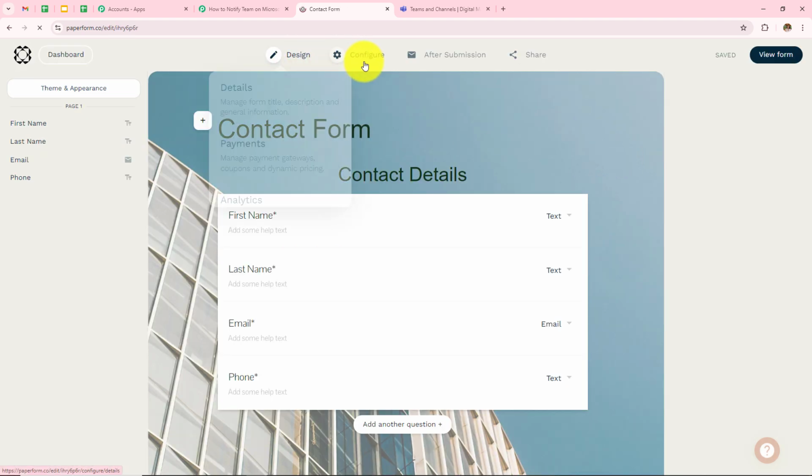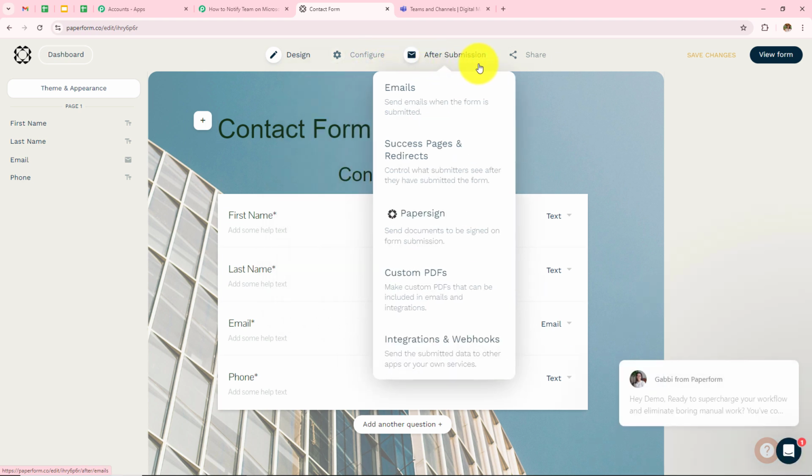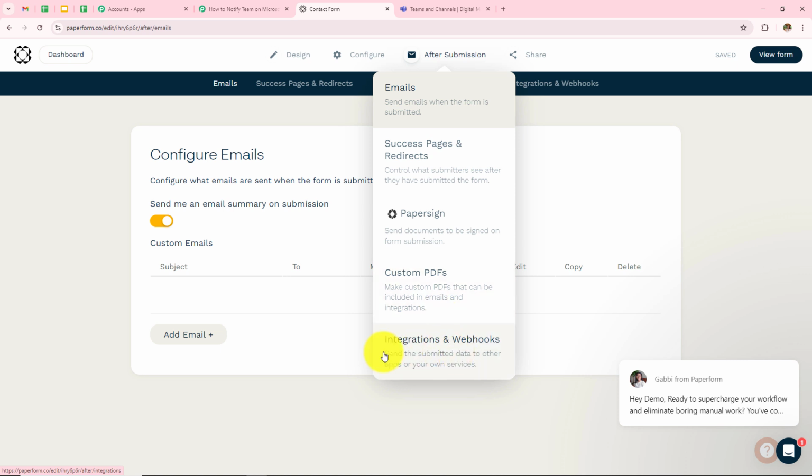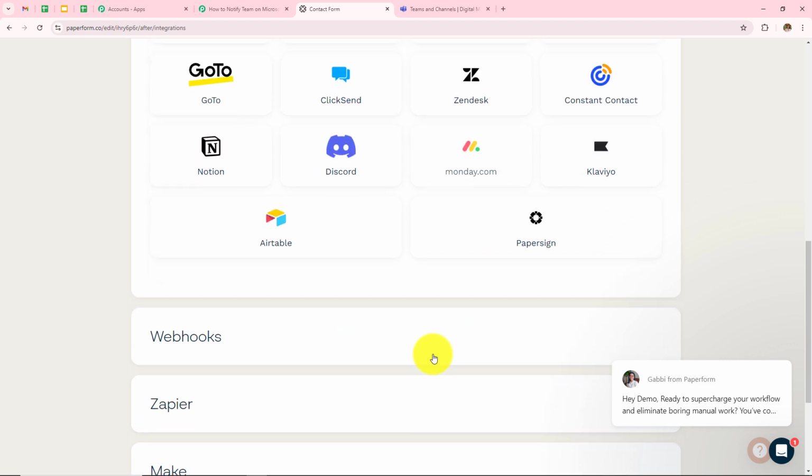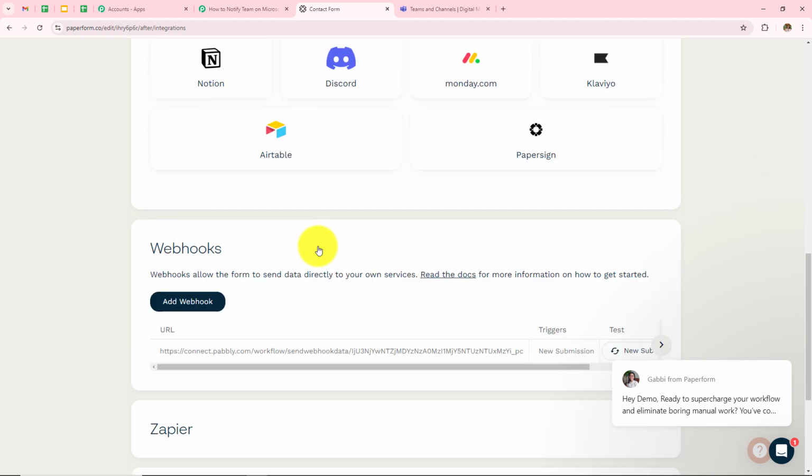On the top, I can see all these options: design, configure, after submission, and share. So I have to click on this after submission, and in the bottom I can see this integrations and webhooks. So I will open this, scroll down, and I have to open this webhooks option.